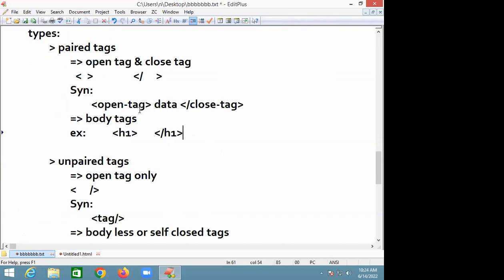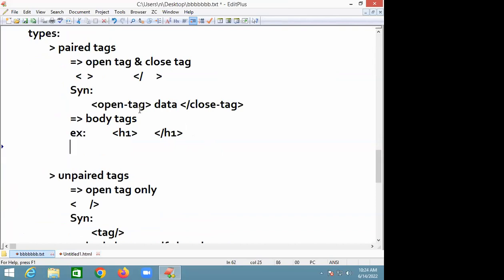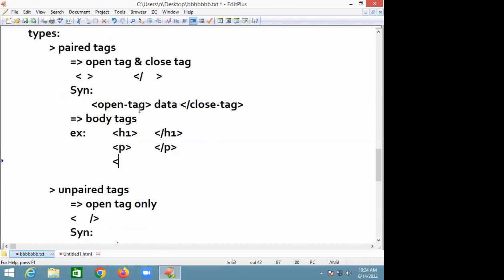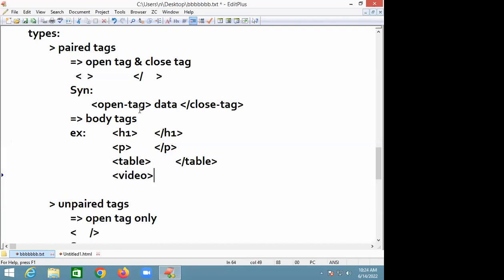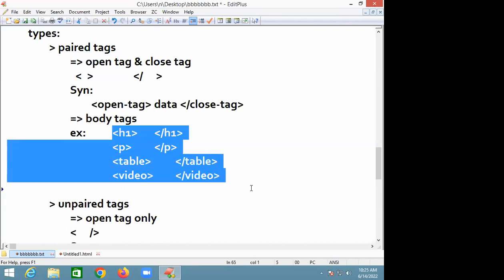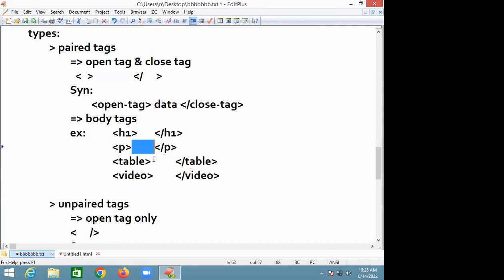H1 tag begins, H1 tag ends, and heading begins, heading ends. Paragraph begins, paragraph ends. Table begins, table ends. Inside the table, beginning and ending are compulsory. IPL points table begin, IPL points table end. Next, video tags are video beginning, video ending. These are some of the predefined paired tags, examples of the paired. Not my personal name, sir. Everything is an original tag. Between the tags comes your data, as per this syntax.